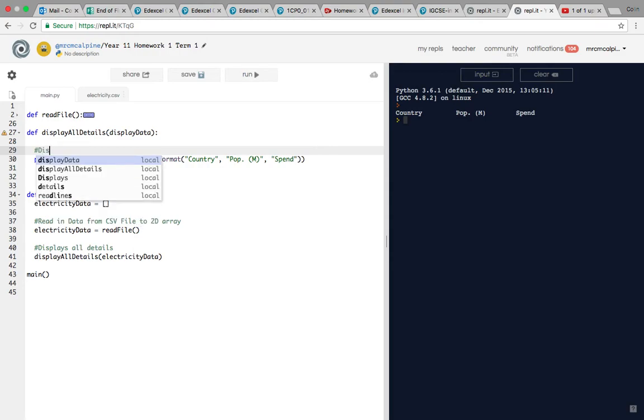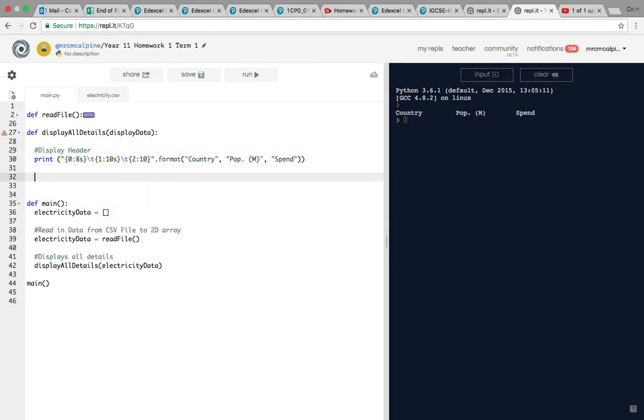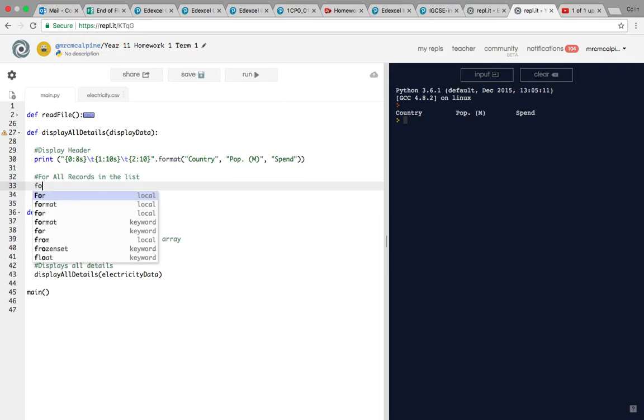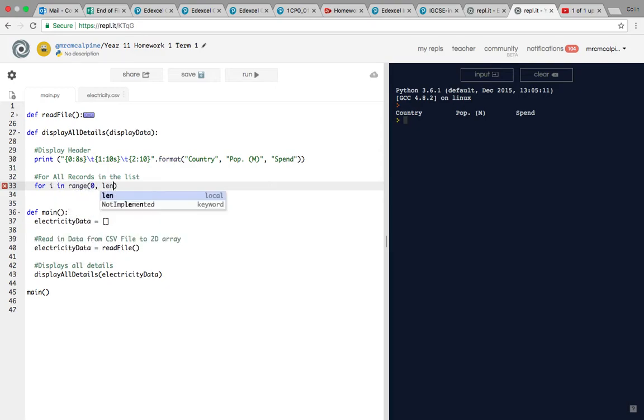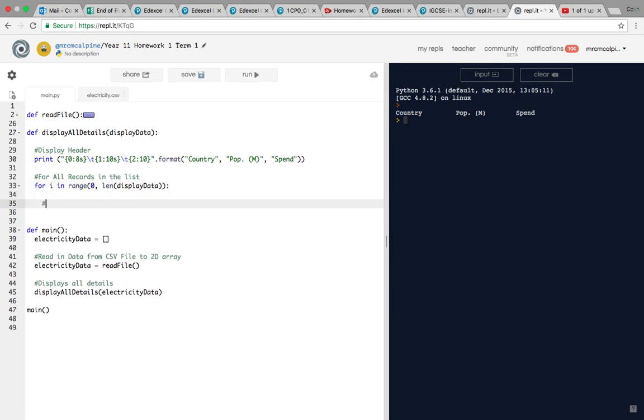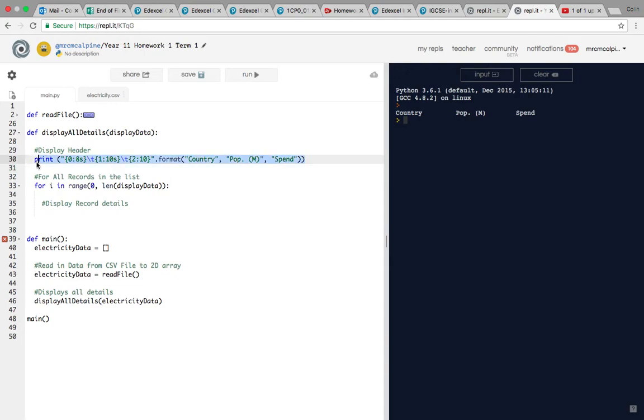So we want to display the header, and then for all records in the list. So our list here is called display data, so we can use the regular loop for I in range 0 to the length of display data, and then for each of those, display record details. So we can steal the line we had previously, and leave the first part the same.